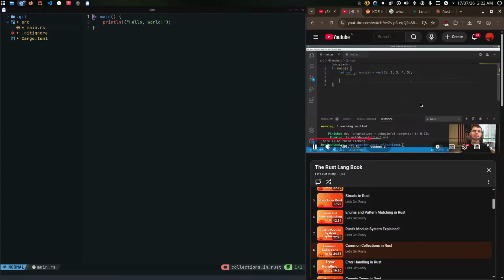Now let's talk about iterating over elements in our vector. For example, let's say we want to iterate over all the elements in our vector v and print them out. To do that, we can use the for in loop. So we'll type out for i in, and then we'll take a reference to our vector and print out each element.